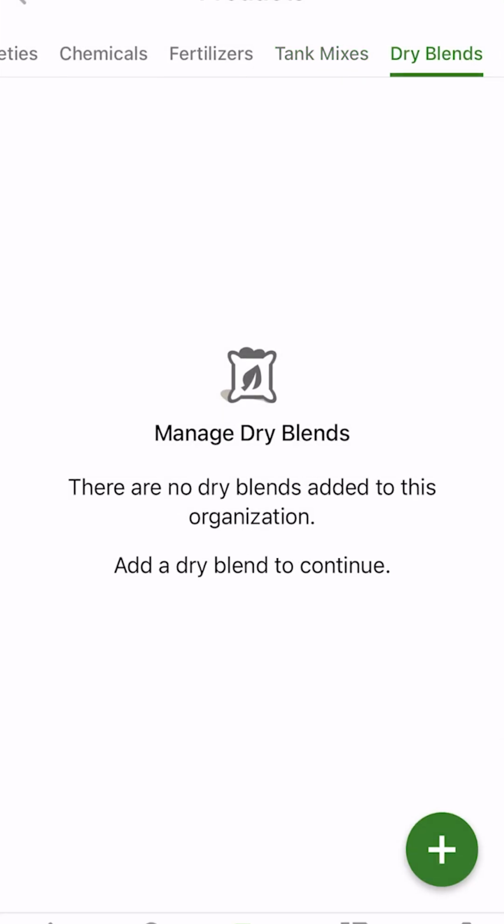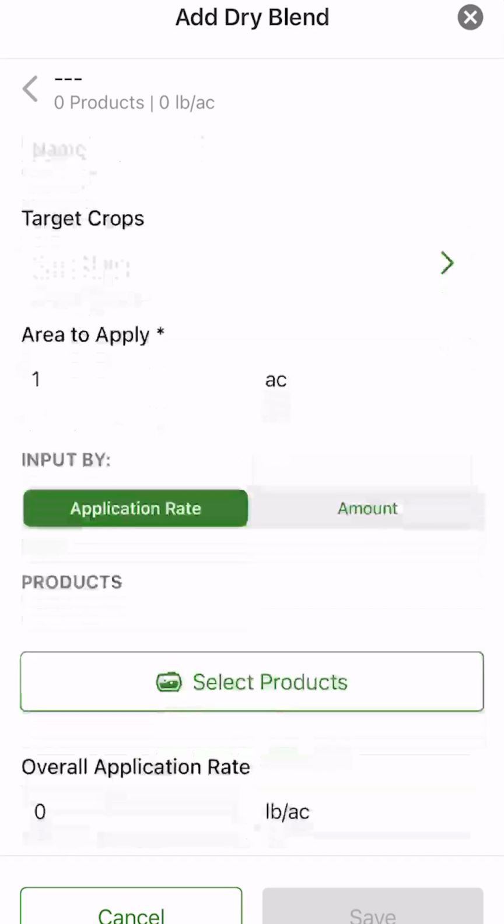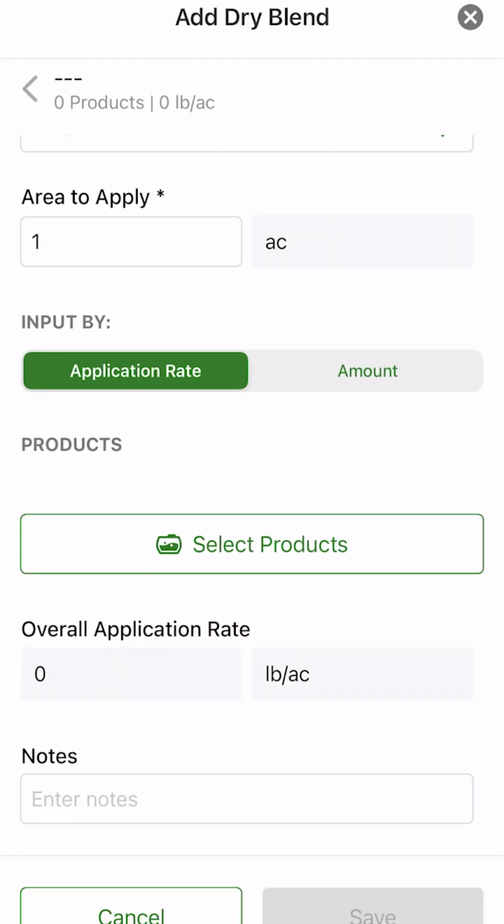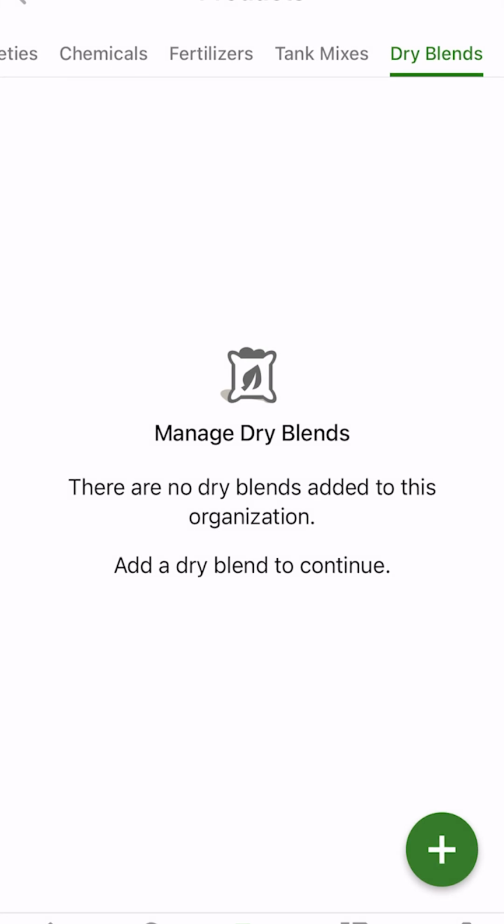And then same thing with dry blends. So you can come into dry blends, very similar to tank mixes. Give an overview of that. Type in your target application rate, select the products within that dry blend, and then you're ready to go.